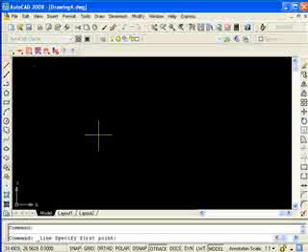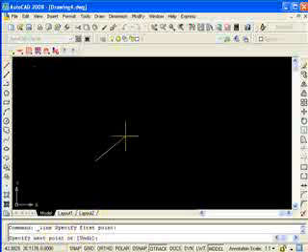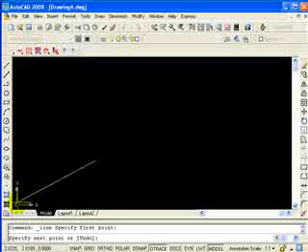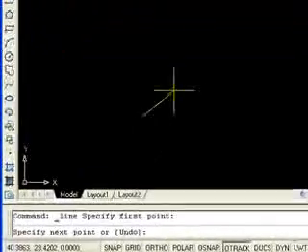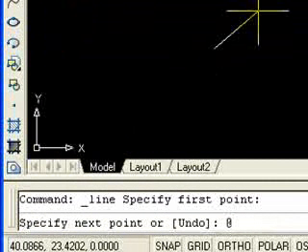I'm going to start my line command, and I'm just going to pick a point out here in space. Now, on my command line, AutoCAD's asking me for my next point. Well, instead of typing in the actual coordinates, I know that I want this line to go 5 units to the right. So that's 5 in the X and 0 in the Y, right? But I want that from this point, not from absolute 0, 0. So I'm going to use a symbol. It's the @ symbol on my keyboard. Hit the Shift key and the number 2 will give you the @ symbol.